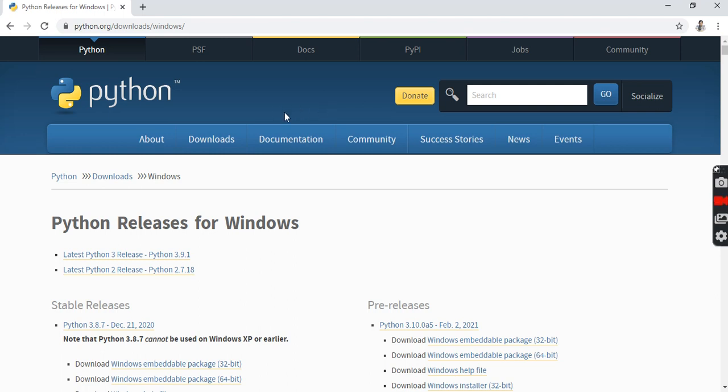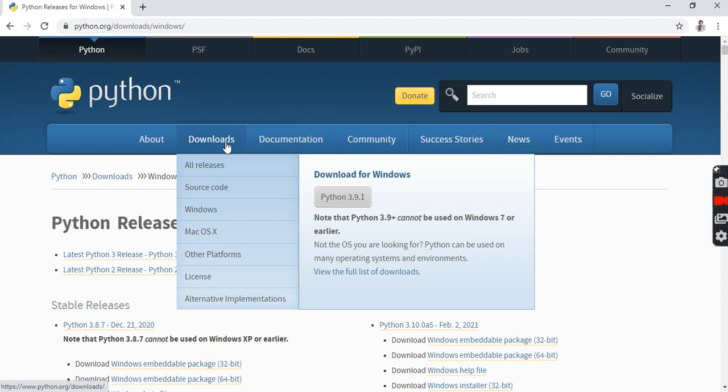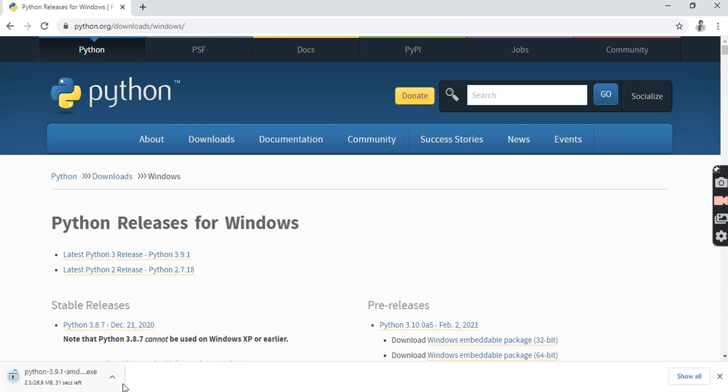Now I will click on this download. As soon as I go to downloads, I get an option, download for Windows Python 3.9.1. This is the very new version of Python, Python 3.9.1. I click on that, and you can see that on the downside a new exe file is being downloaded. This is my Python exe file.